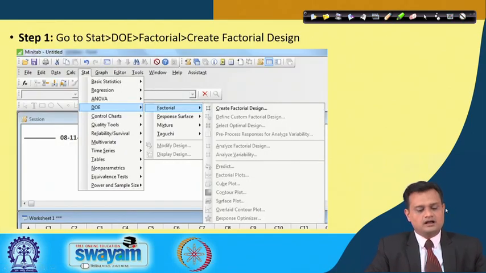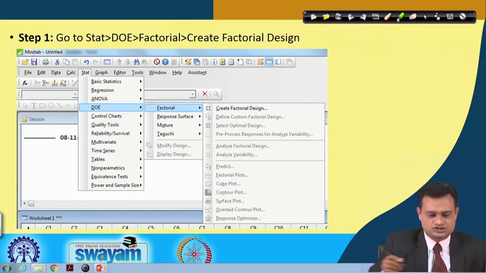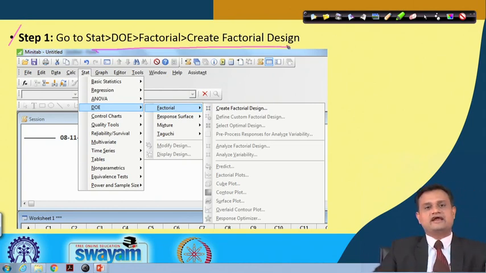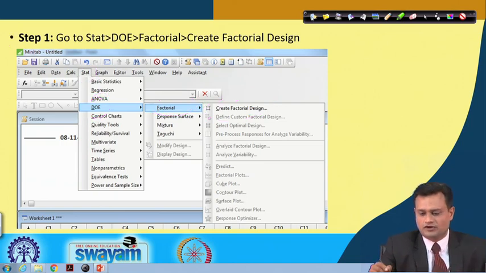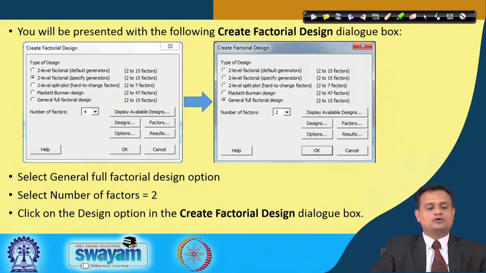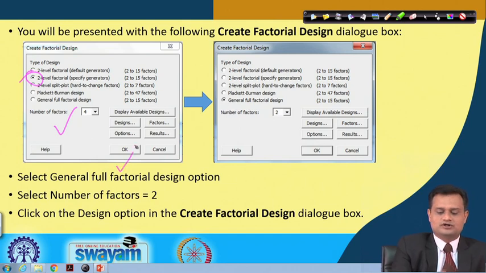We have very easy steps to follow in conducting the Minitab analysis. Step 1, go to Stat, DOE, Factorial, Create Factorial Design. You perform this step and you will be exposed to this window. You choose two-level factorial design, and you can specify the number of factors, whether it is 4 or 2, then you click OK.